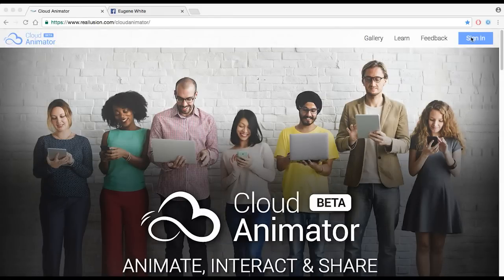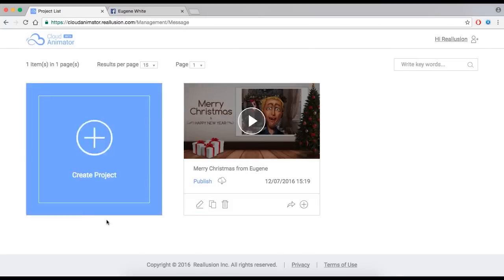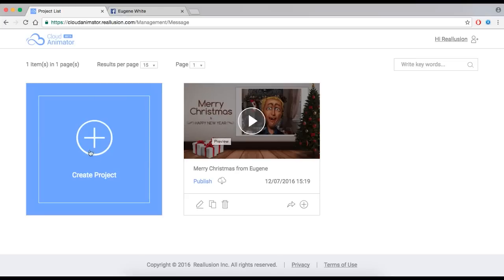So the first thing we need to do is to sign in. You need to make sure that you have a Reallusion account. These are free and you can create one really quickly. As soon as you log in, this will bring you into the main page of the Cloud Animator. And if you've created projects in the past, they will be saved here. So I'm going to try to replicate this Merry Christmas project that I did before.